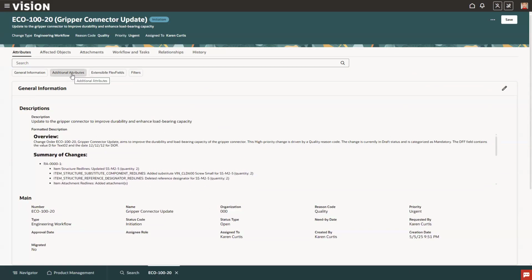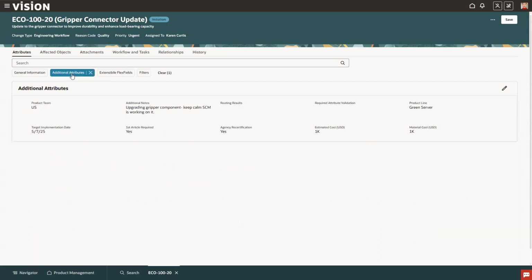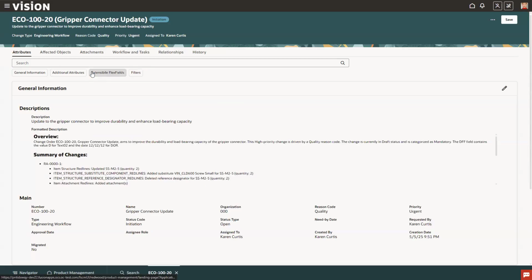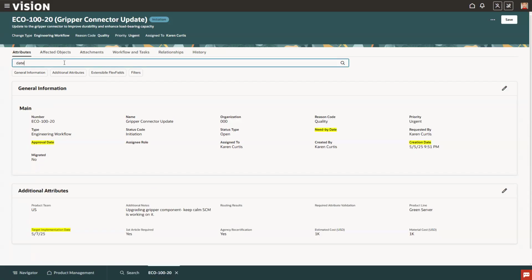I can use filter chips at the top to jump to specific sections, including any custom attributes. I can also search for attributes. For example, if I want to see all of the date fields, I can search for date, and all the attributes with date in the label are highlighted in yellow.